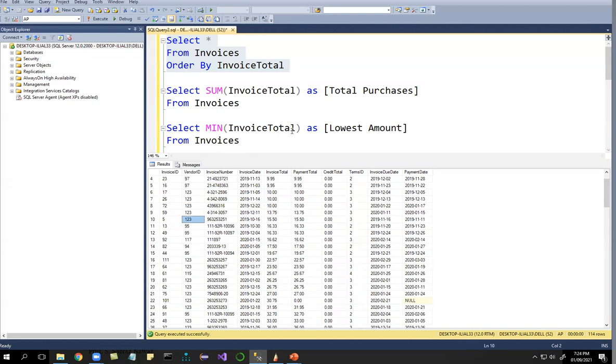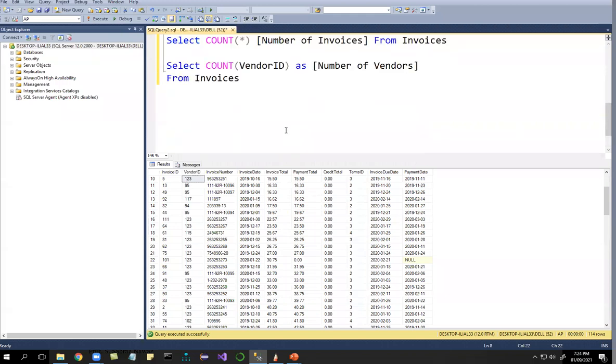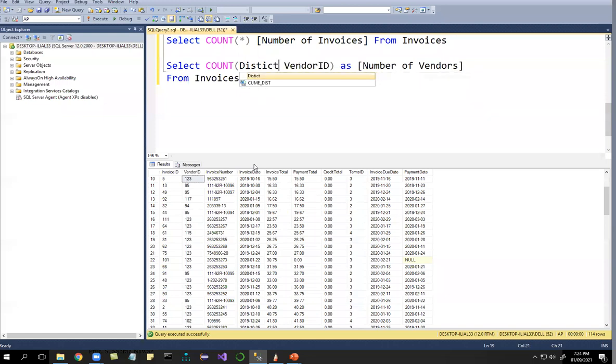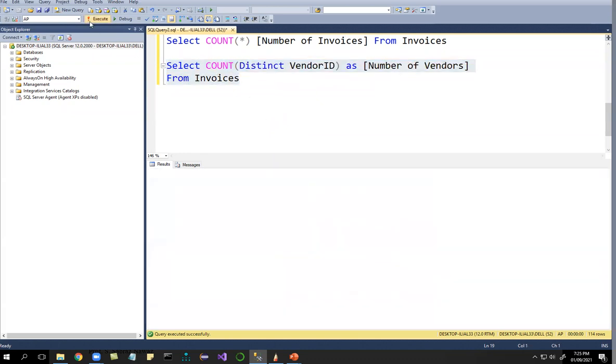So they are duplicated. If you want to remove duplicates, what keyword do we use? Distinct. Exactly. Thank you. Distinct keyword we use. Select distinct vendor ID. And let's run this. There are only 34 vendors from whom we have done purchases repeatedly.